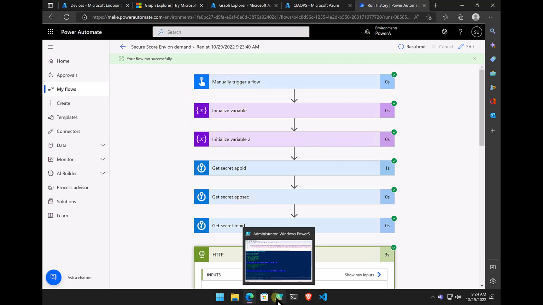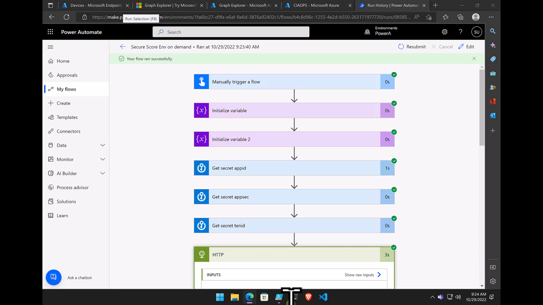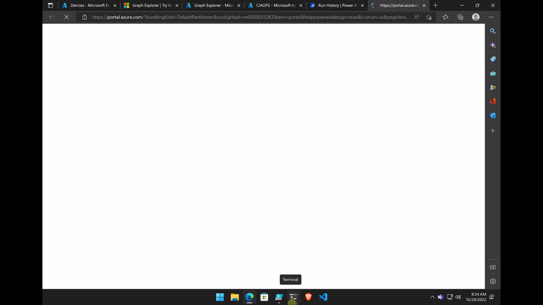Obviously the output is going to end up in Teams, so why don't we pop across and have a look in Teams, bring that up so we can go in and view it.